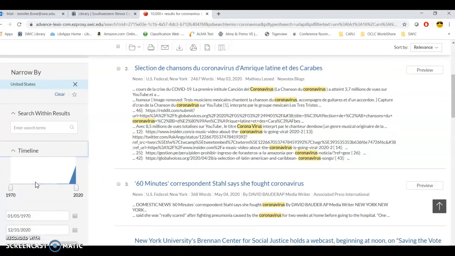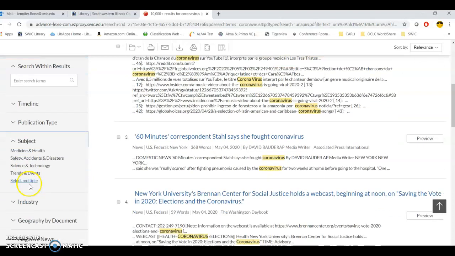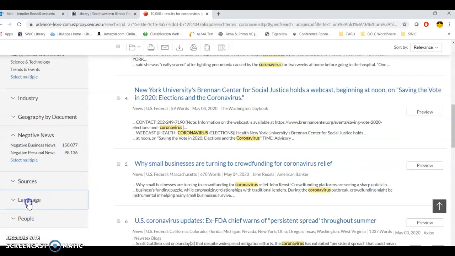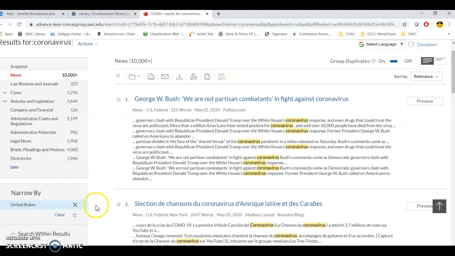I can go down here, I can define things by a timeline. If I wanted to specifically do something from the past week, I can do that. I can also come down here and look at any subjects that I want to narrow it down by, or negative news. If I wanted to focus on negative news, they do have that as one of the options as well. And I can also define it by just the English language, which only gets out about 100,000. So in here, if I wanted to read any of these, all I'd have to do is click on the title.